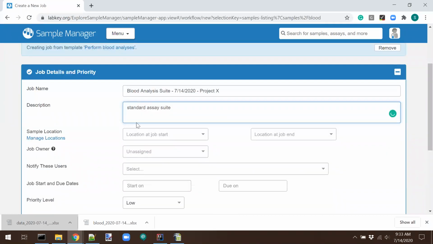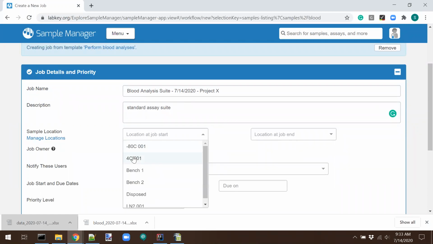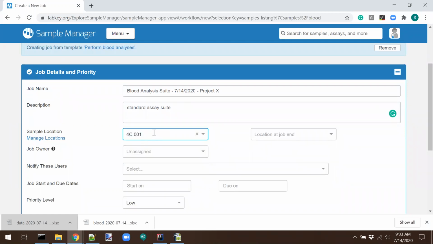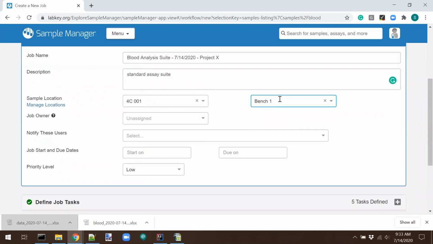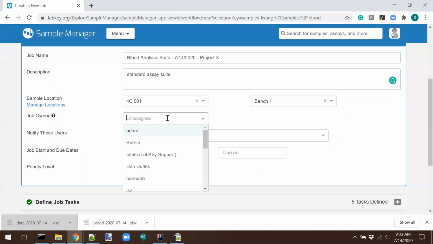And I've also configured some locations in my lab. So I'm going to say, get that sample out of the 4 degrees C freezer. I don't really expect it to be exhausted, so I'm not going to say it's disposed. I'm going to say, put that sample on bench 1 when the job is done. Probably should go back into the deep freeze or something, but I'll say bench 1 for now. I'm going to assign this to myself.